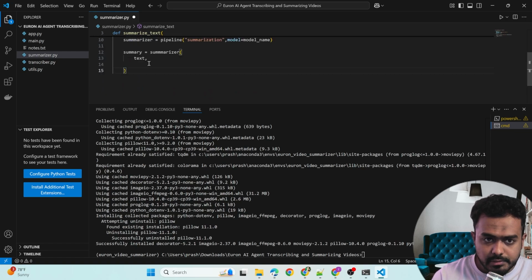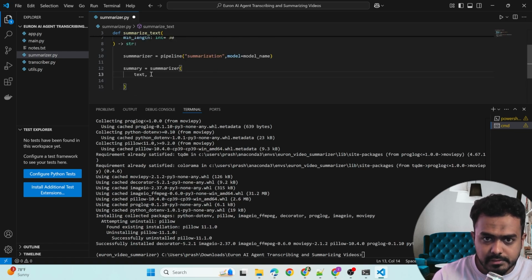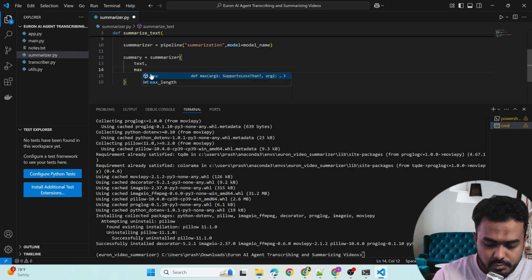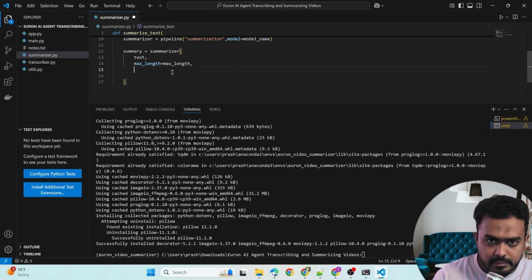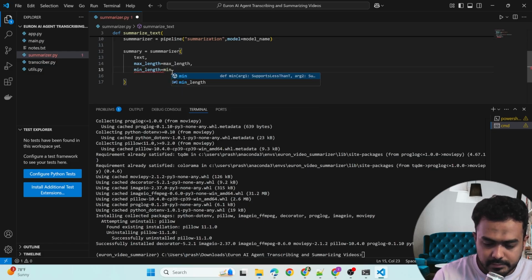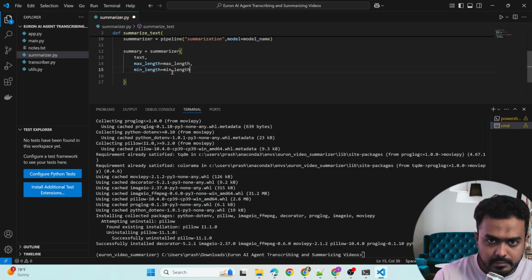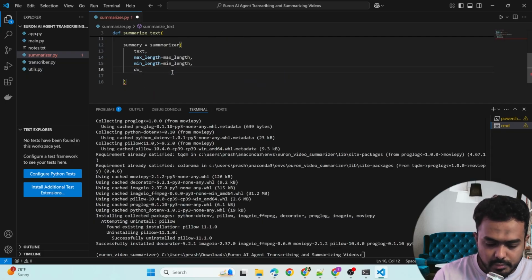So here, text, yeah, so first is text. So next is the max length. So already we have defined it. So max length is equal to max length, and minimum length equals to min length, and we have something called do sample equals to false.